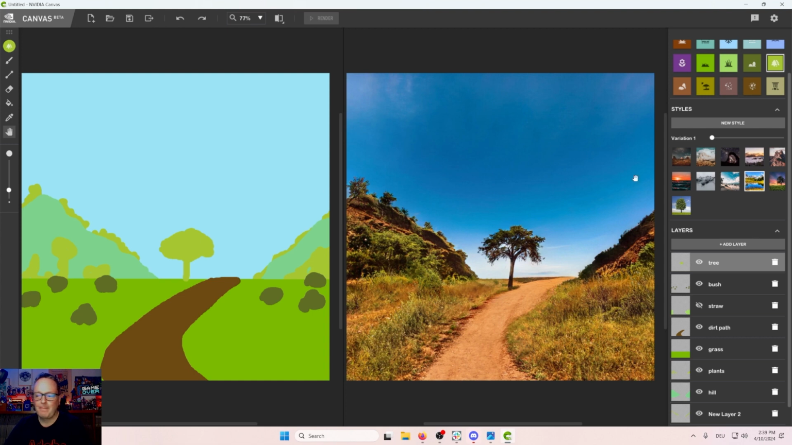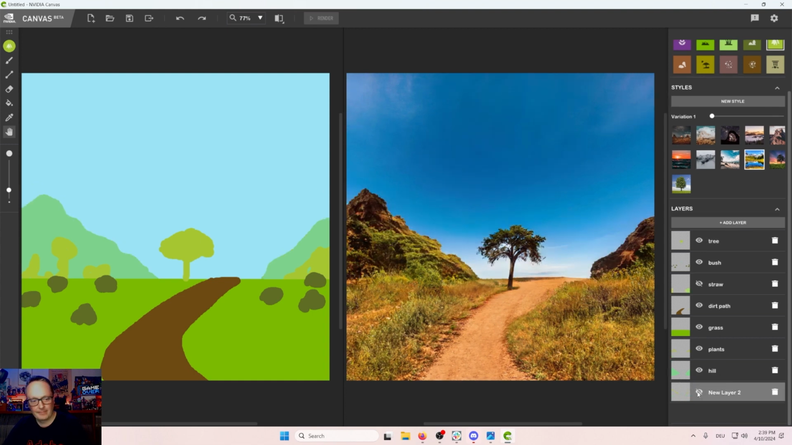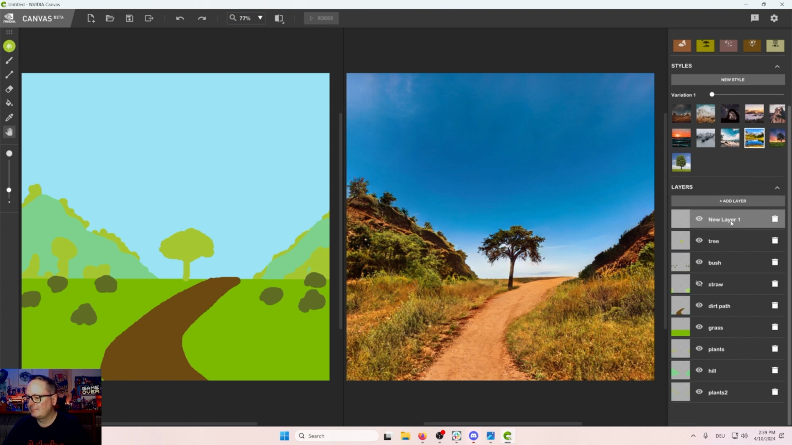Okay. Maybe we go back. This is just plants. Don't know why you're not taking plants. Because maybe I already have it named. Okay, all right. Let's add another layer.